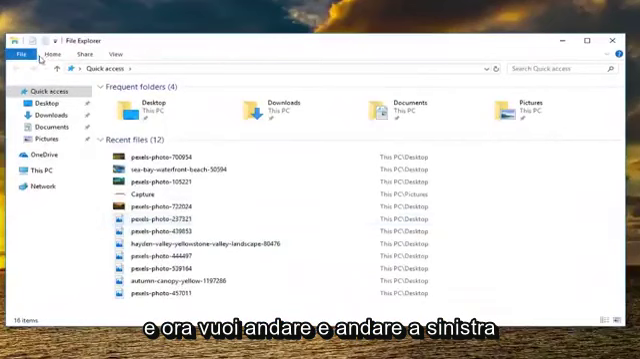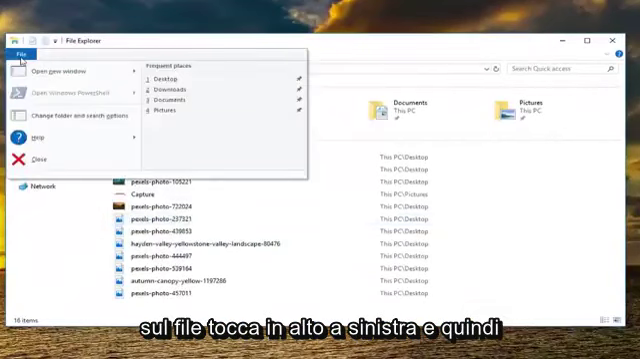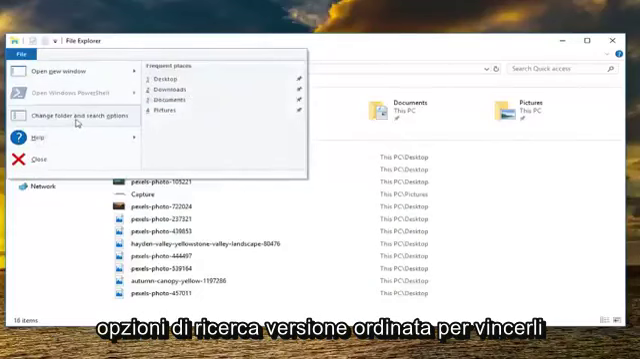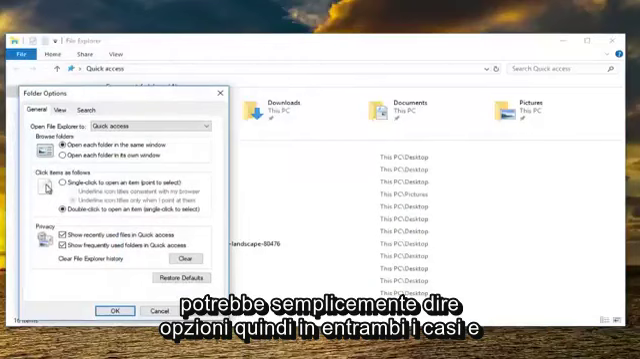And now you want to go and left click on the File tab up at the top left, and then left click on the Change Folder and Search options. Earlier versions of Windows might just say Options, so either way.